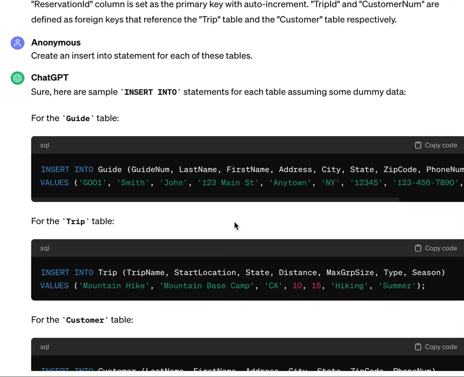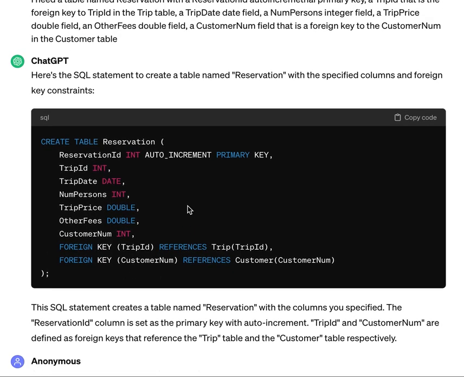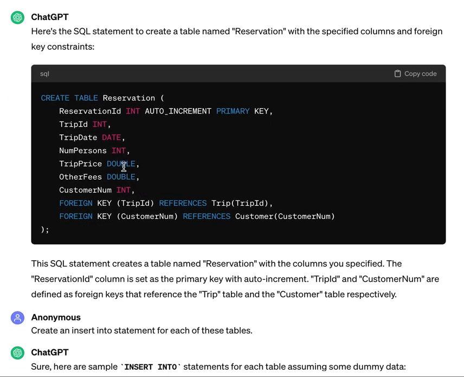One of the things that you'll notice here is that I prompted ChatGPT to create the trip price using a double field. Double is more of a programming word, and I just couldn't get the right word out. So when I ran this in my Postgres, Postgres doesn't use double. It uses decimal. So that failed there. And so that's one thing that failed.